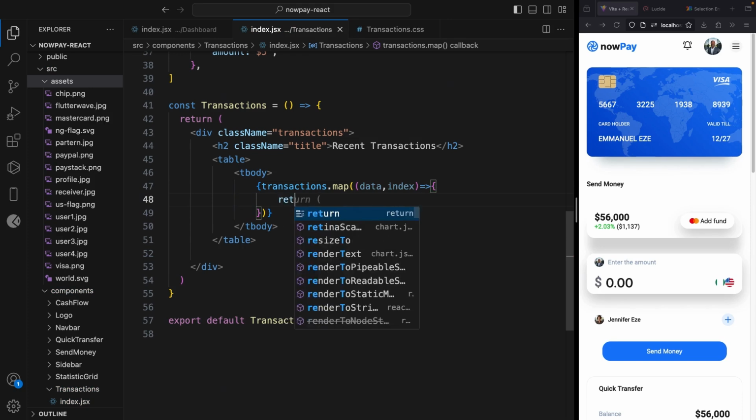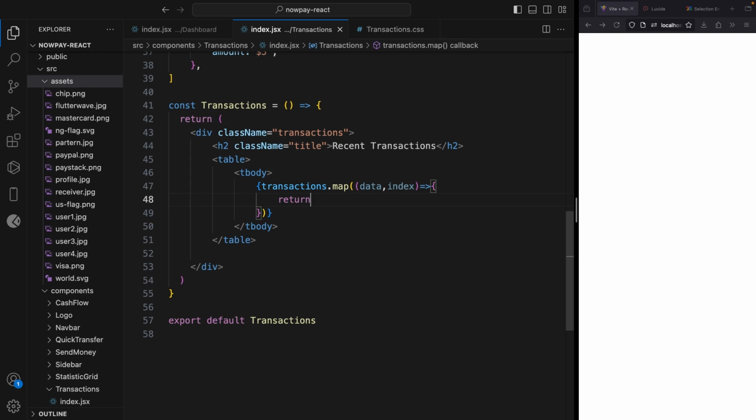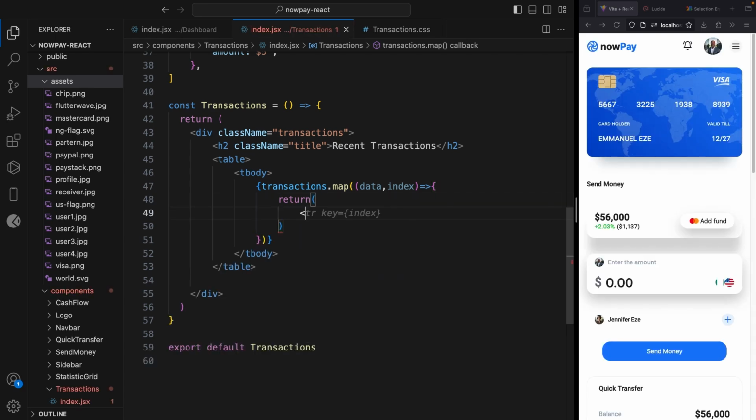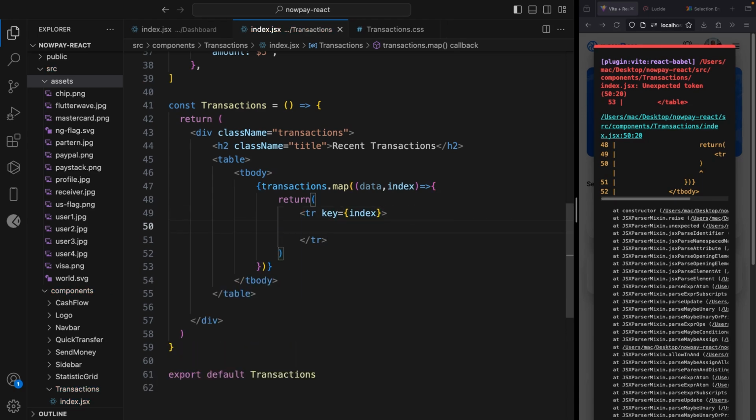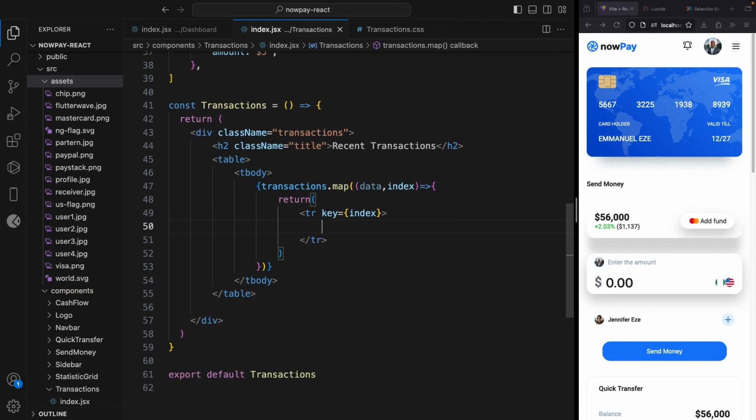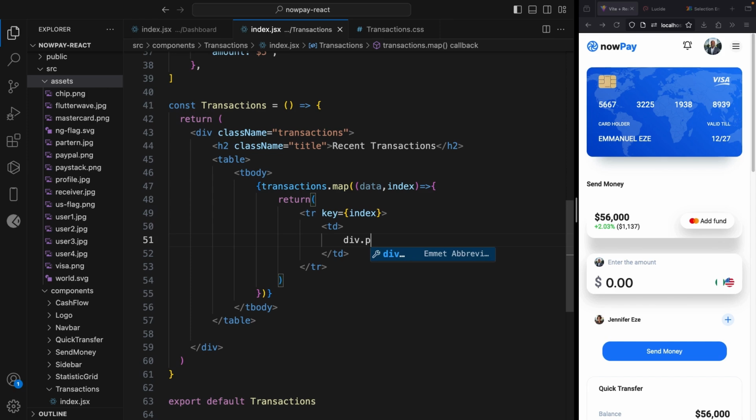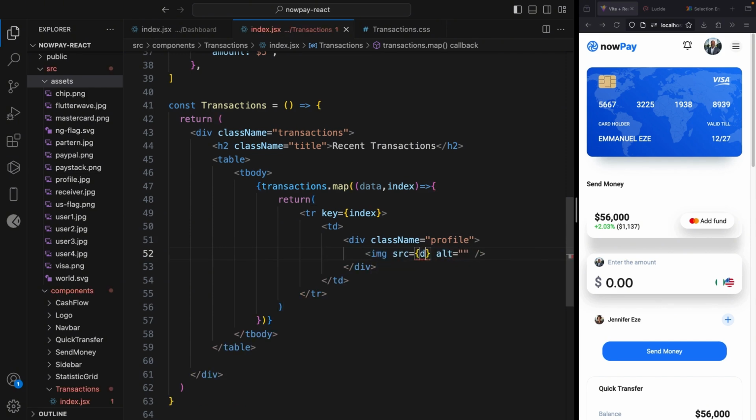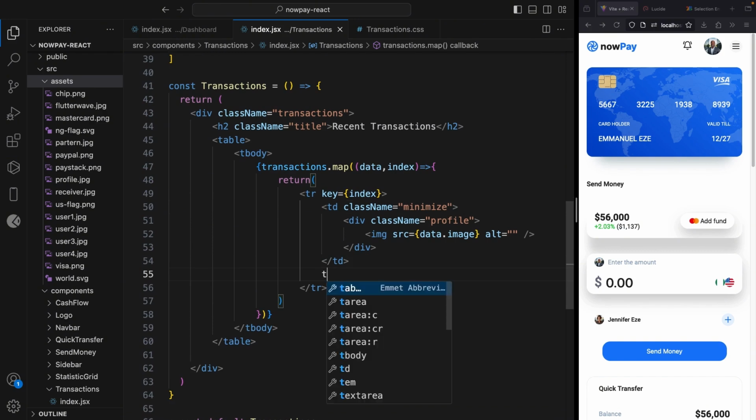So I'm going to return the TR. And within this TR, what I'll do is I'm going to create a TD, and first within this TD, I'm going to create the profile, and the image will be data.image, and I'm going to give it a class name of name. Nice, awesome.